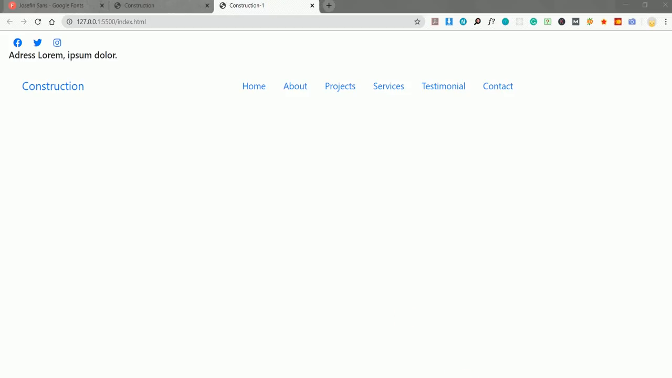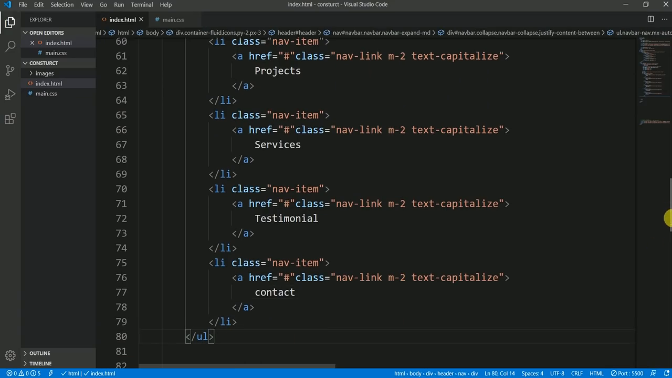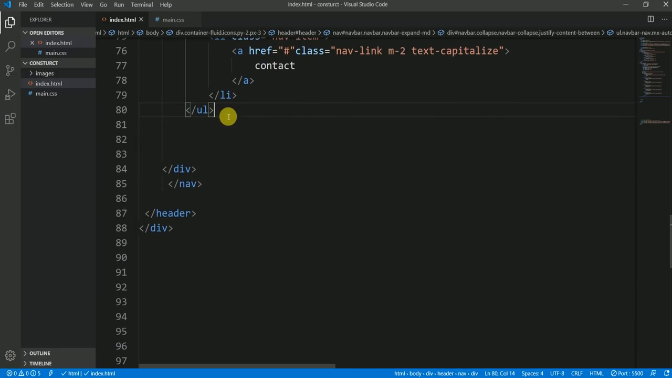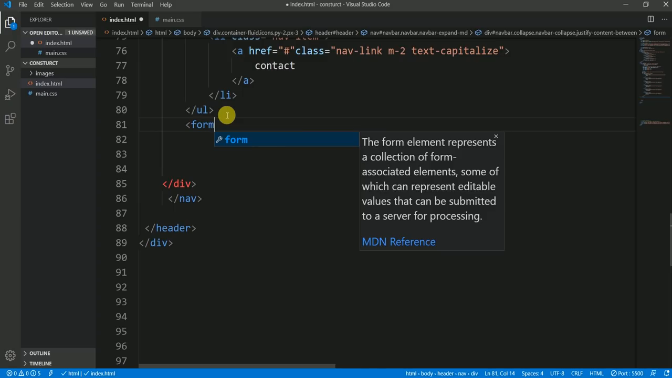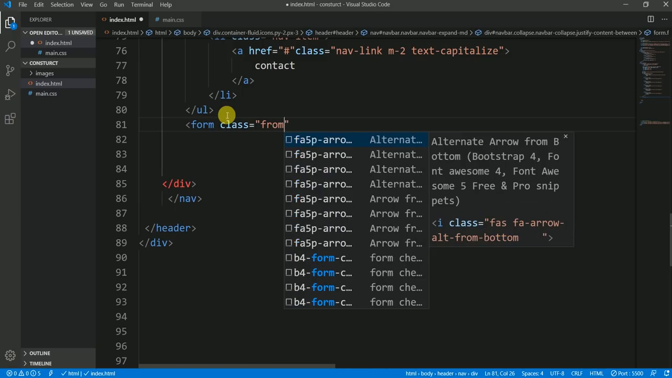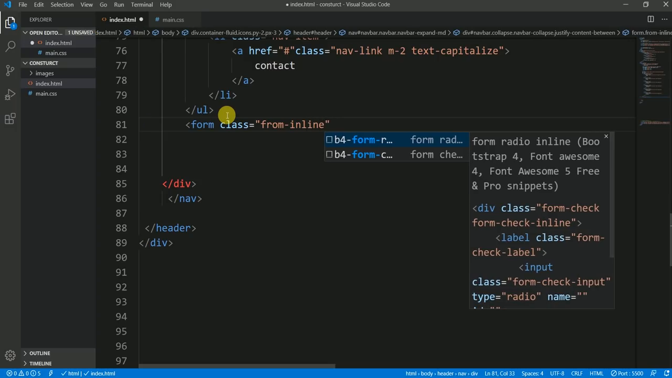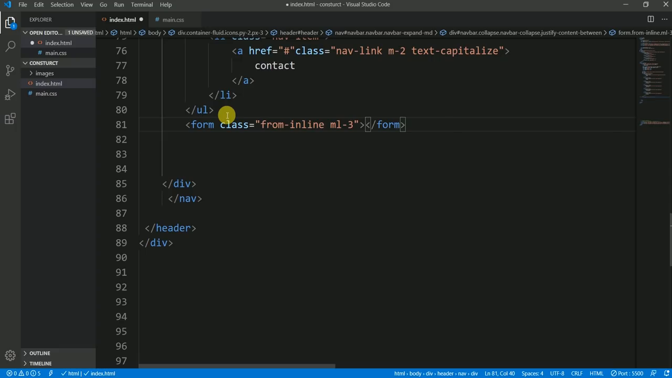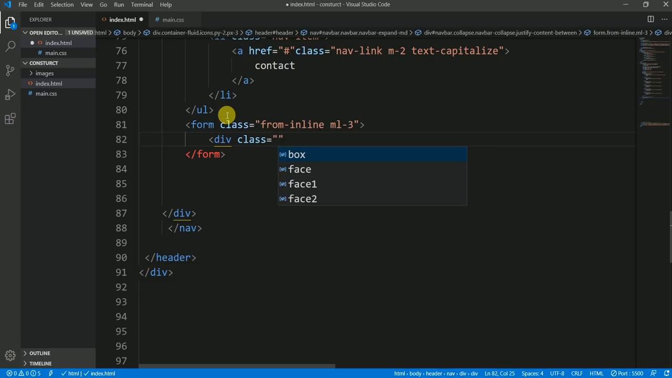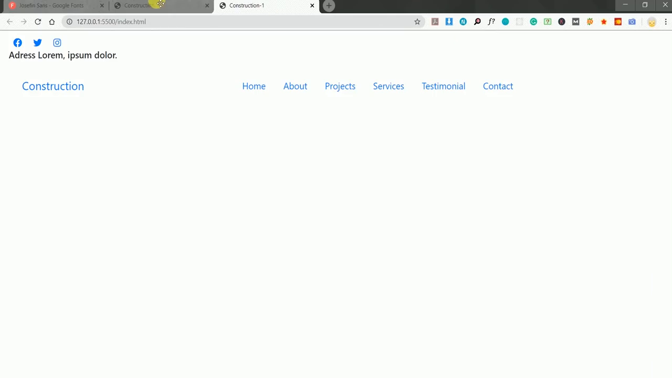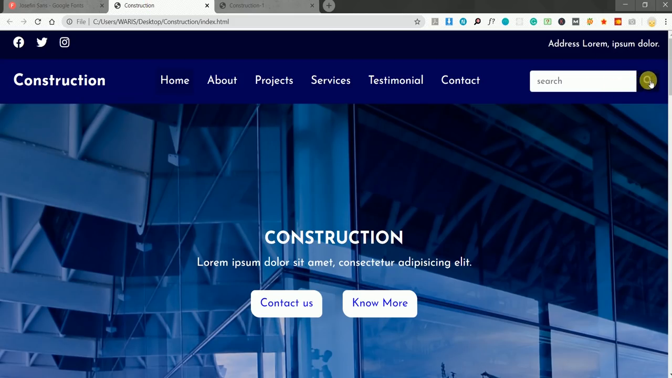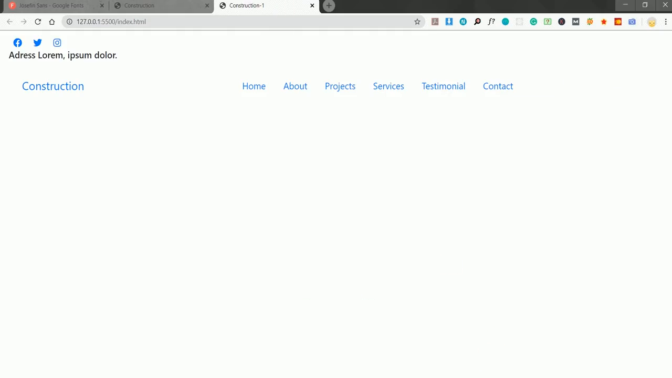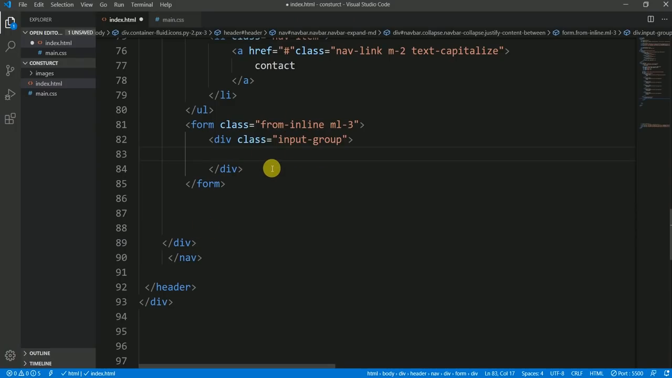So for this, let's go back to the editor and let me bring it here. And here let's say form and class of form-inline, margin left would be 3, and within this form element I would like to go with the division and class of input-group. What this input group will do, it will group this and this one. Okay, it will group them together. So for that I'm using this input-group class.